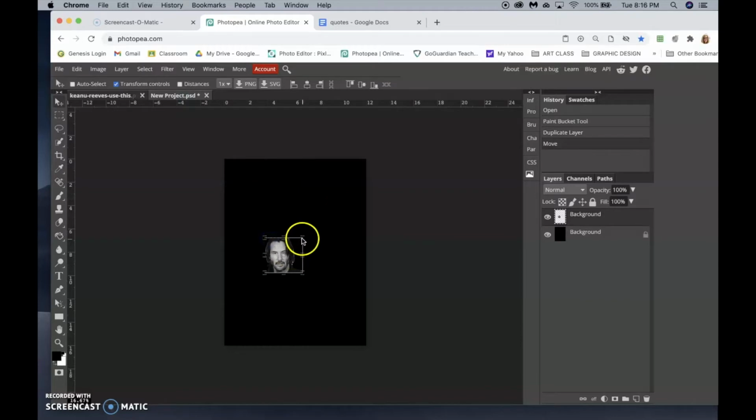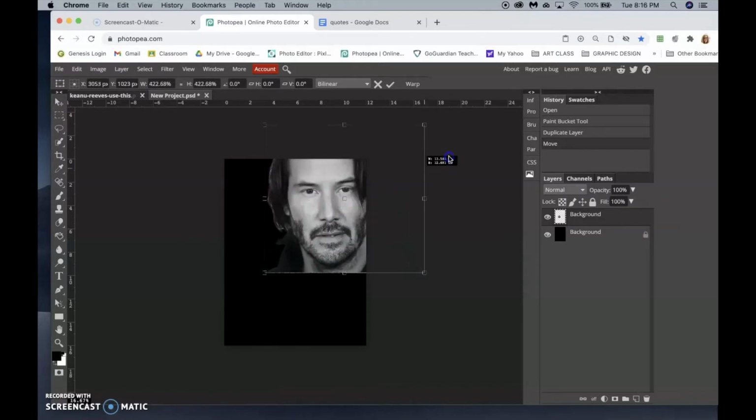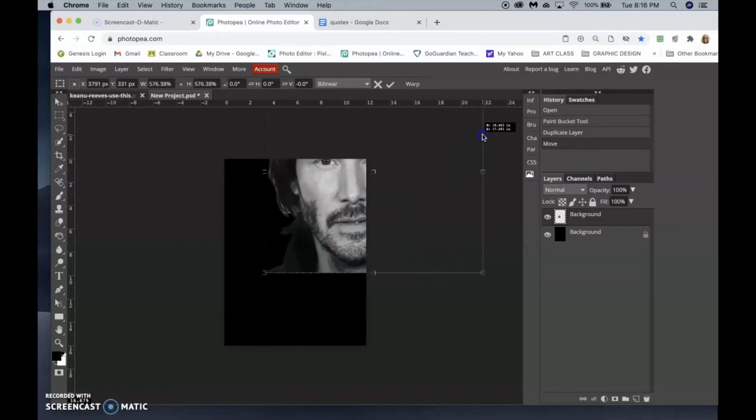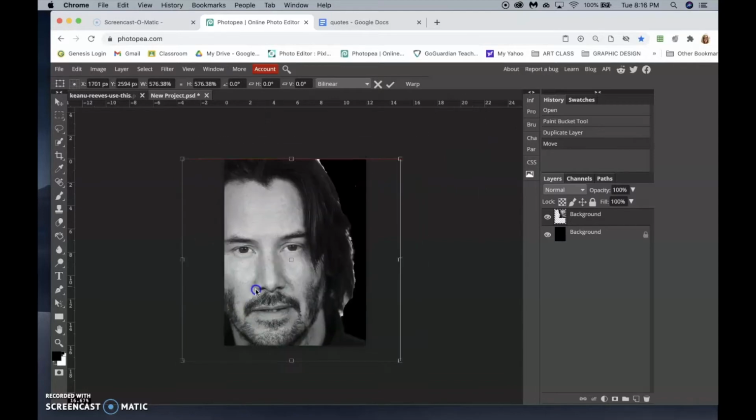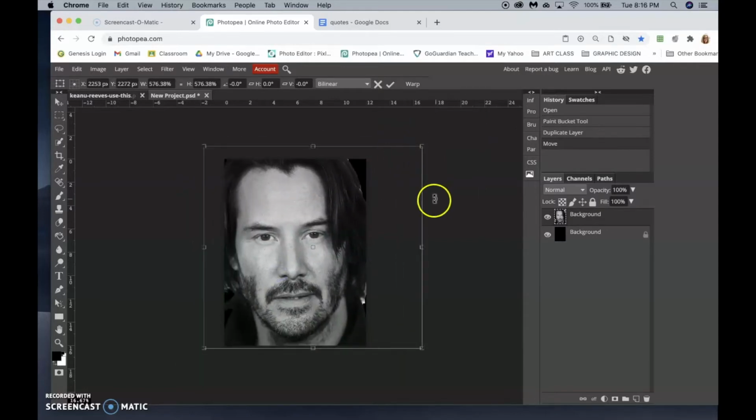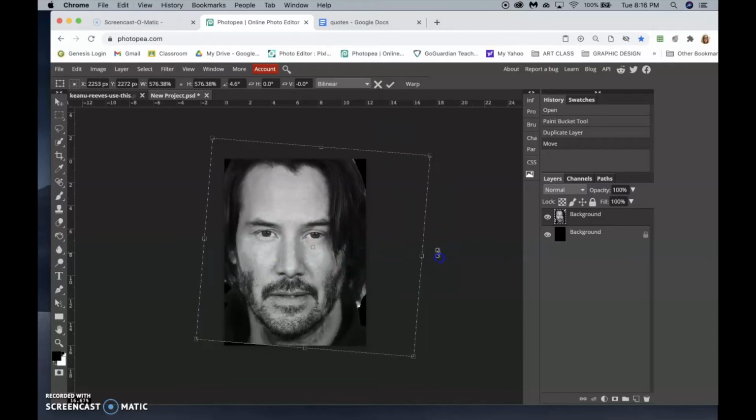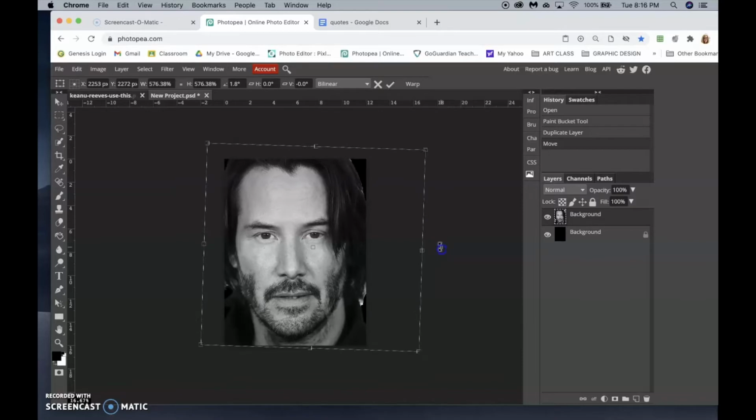And don't worry if the picture seems really small. You'll be able to determine whether it's too small when you start making it larger. Holding down the Shift button will guarantee that it holds the proportion. You don't want to stretch the face out. The face is a little crooked. You can straighten it out. You want it to be pretty symmetrical.